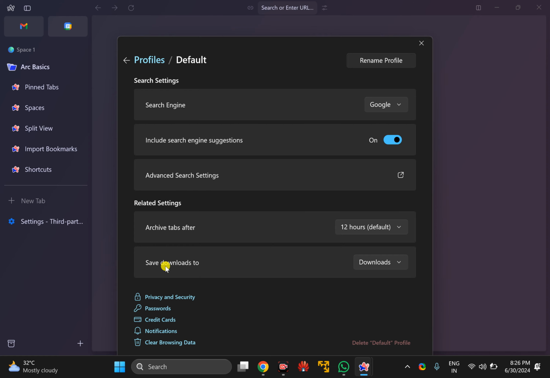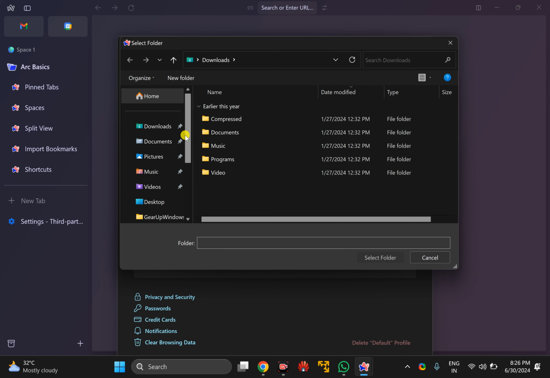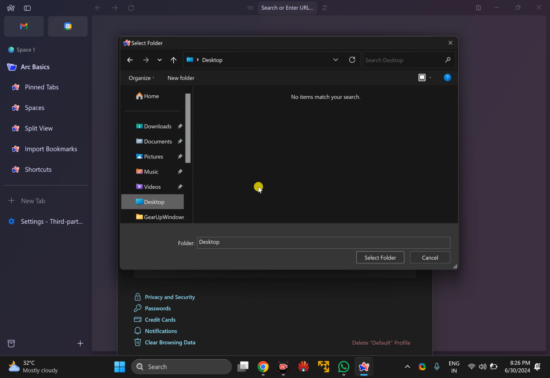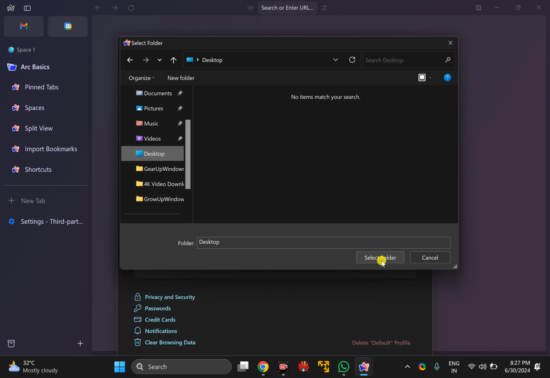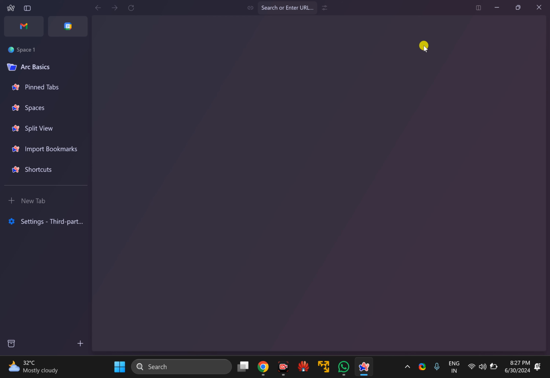Here you will find save downloads to under the related settings section. Click on this downloads drop down menu. Select the other option. Now select a location where you want to save the downloaded file. Select a location from the left navigation pane. After that, click on select folder. Now you can close this settings window.